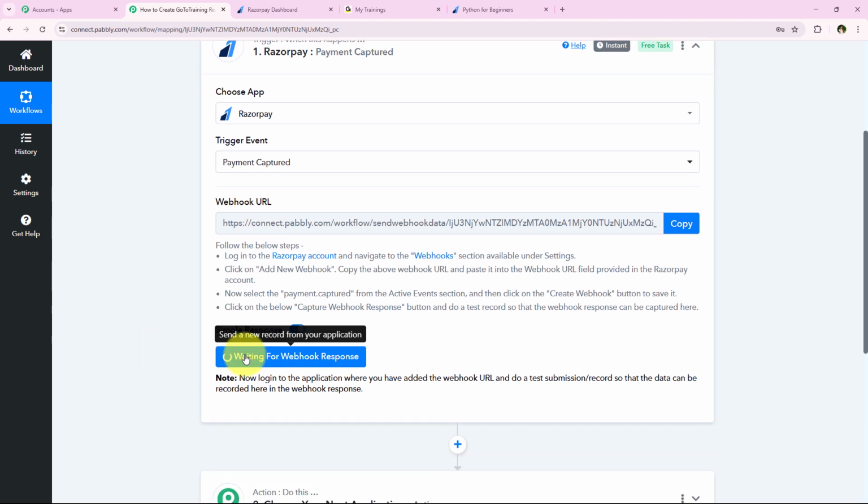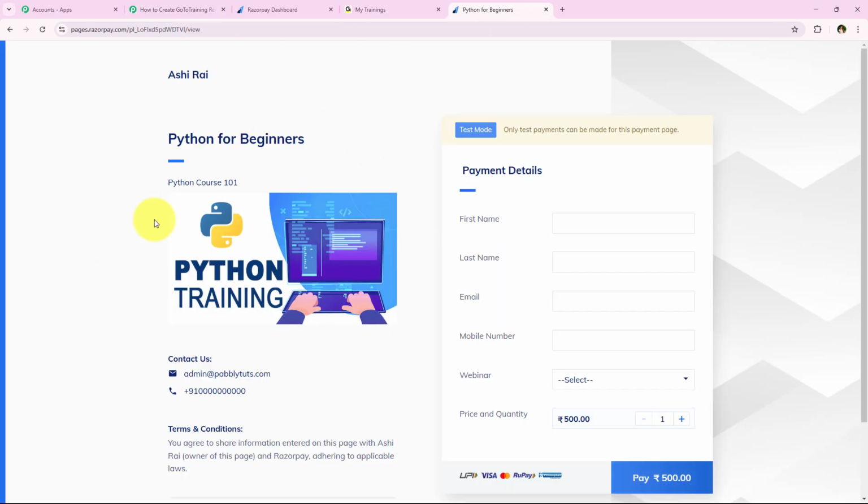But now it is saying waiting for a webhook response. And in the notes, it is saying do a test submission / record. So in order to capture this webhook response, we have to do a test submission or record. Alright. So what we have to do is, I'm just going to open my Razorpay account and select the payment page for which I want to create this automation.